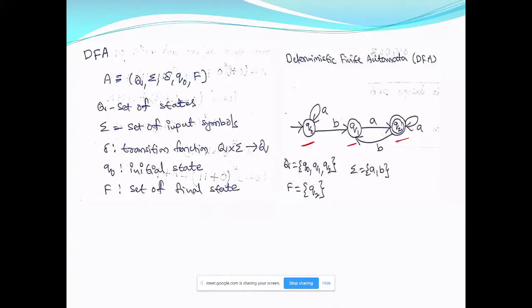So a deterministic finite automata basically consists of 5 parameters or 5 tuples. So whenever you want to define a DFA, you have to define these 5 parameters. The first one is the set of states, which is denoted with Q, and in our figure there are 3 states: Q0, Q1, Q2.